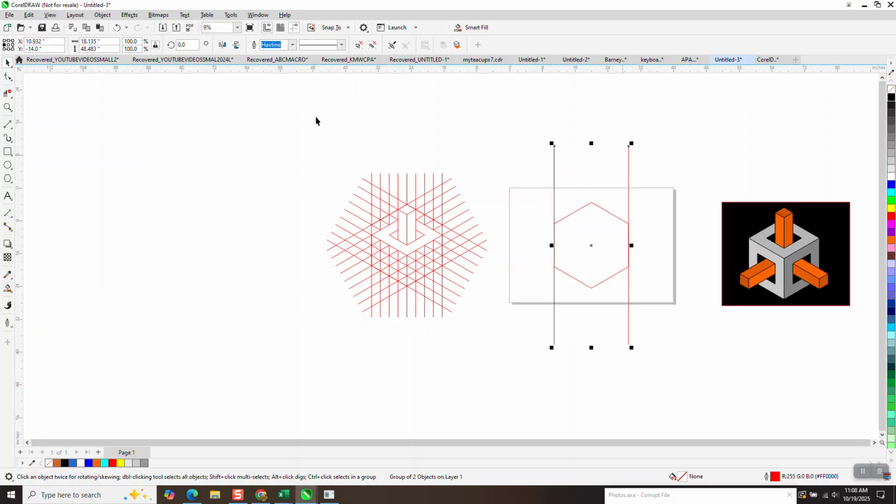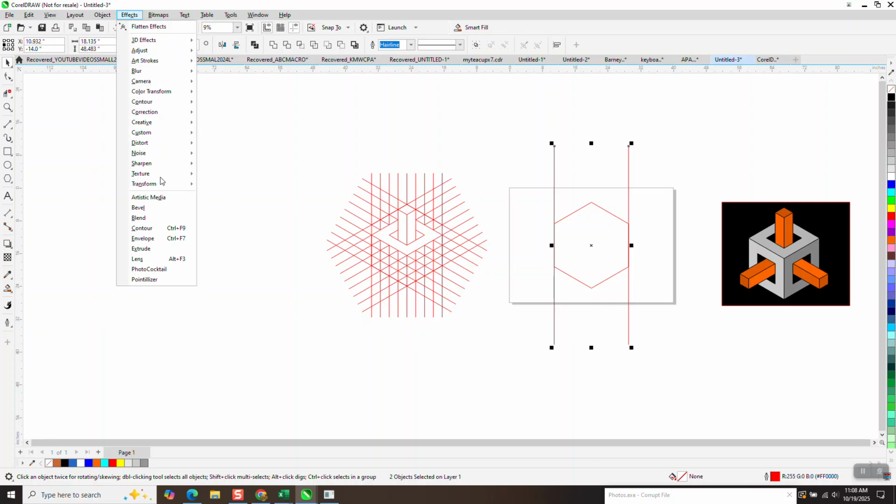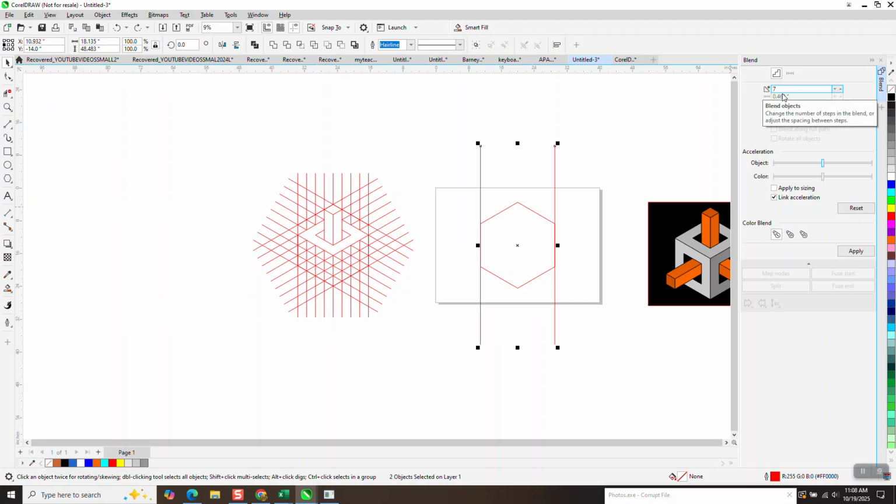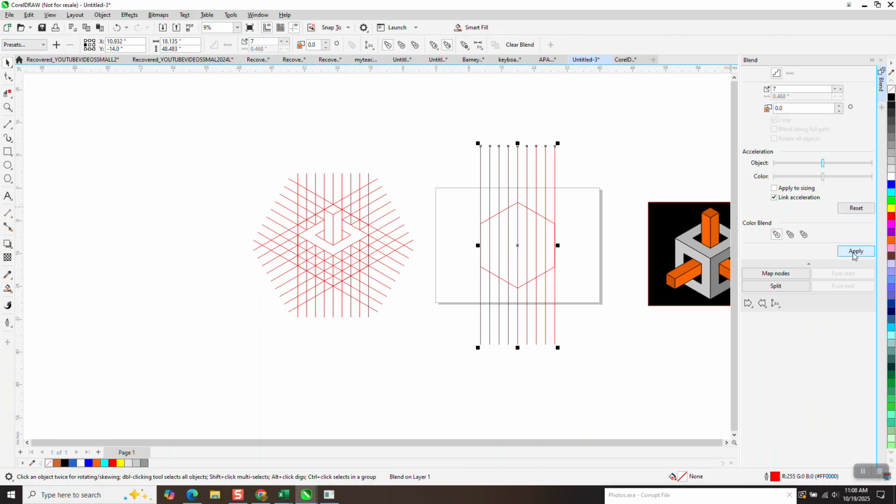Well, you know what? We don't want to do that. Yeah, we do. No, let's don't do that. So take your Alt key and select them both and go up to effects and blend them 7 times. You want an odd amount.